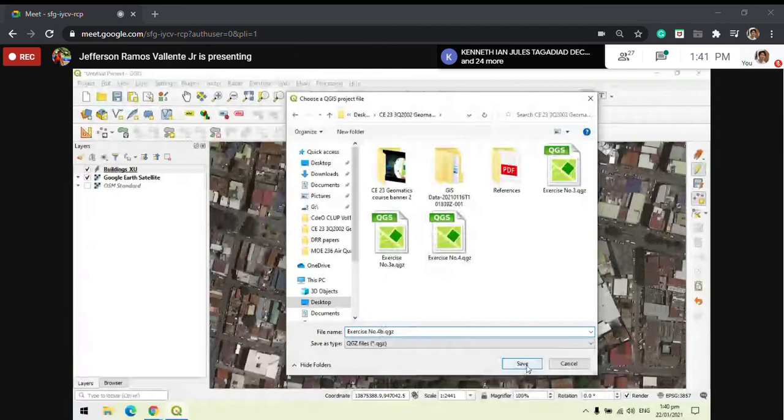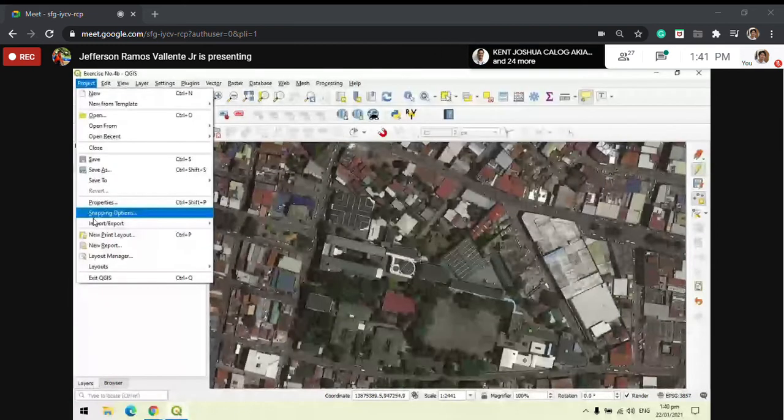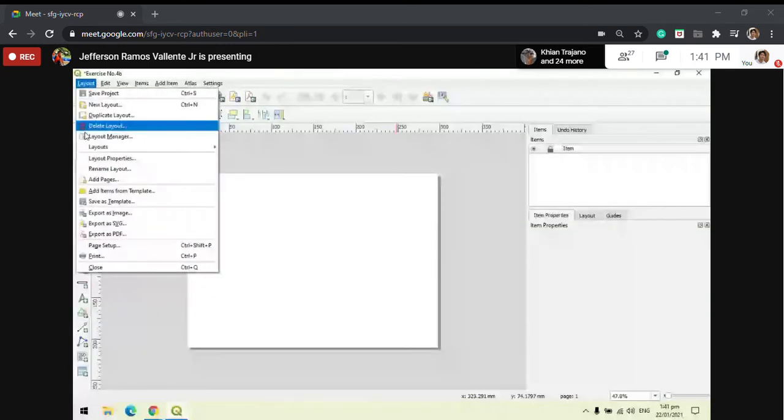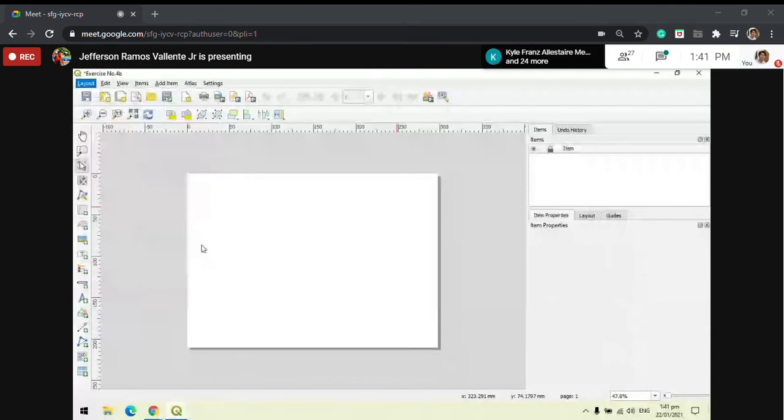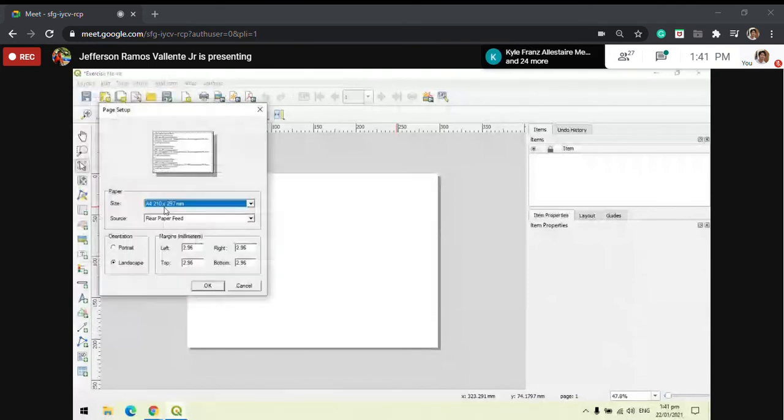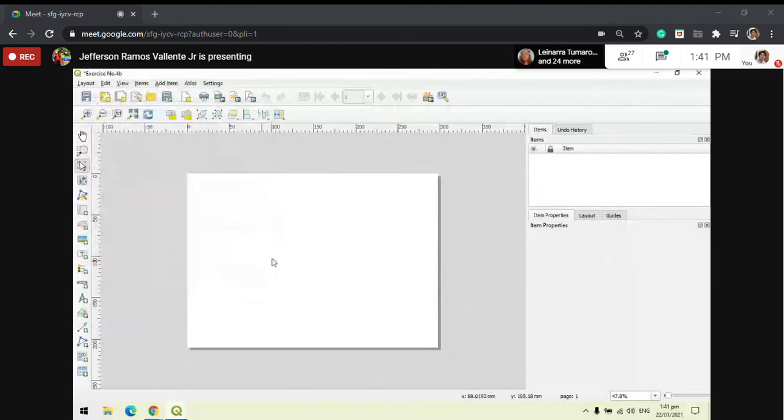So I'll go to new print layout, name it as exercise number 4B, press OK, and then the layout window will appear. So I'll just maximize it. Make sure that the page setup size is at A4. So I go to page setup. It's at A4, so I'm okay. So press okay. And then we need to add the map that we just generated from QGIS.